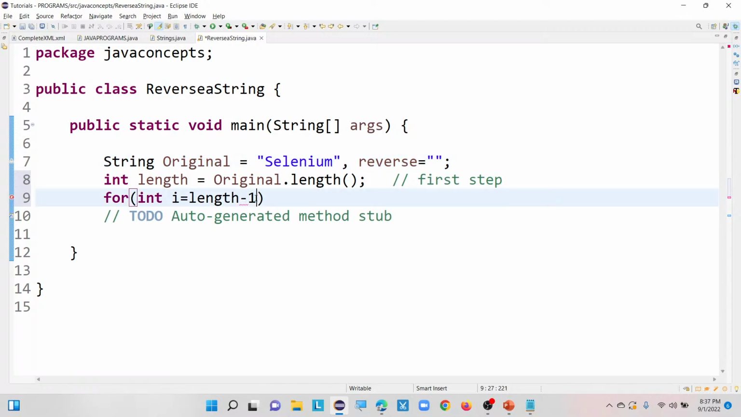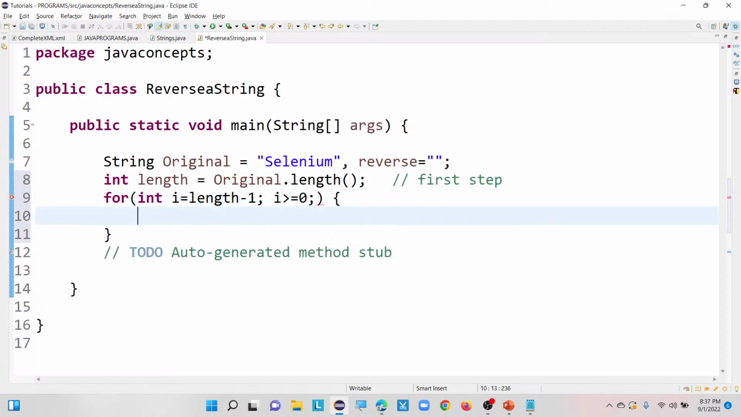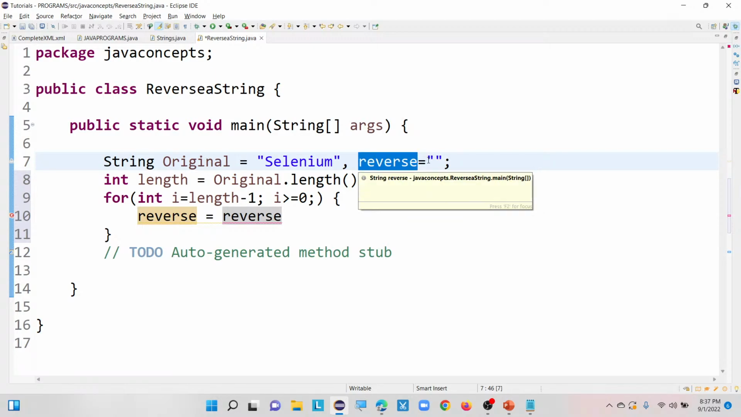Once that is done, I am going to mention some decrementation here. After this, i greater than or equals to 0. If this i value is greater than or equals to 0, what am I going to do? I am going to use this string reverse equals to reverse. Anyway we have one empty string here, the double quotes. If you are not mentioning anything, that is called an empty string.